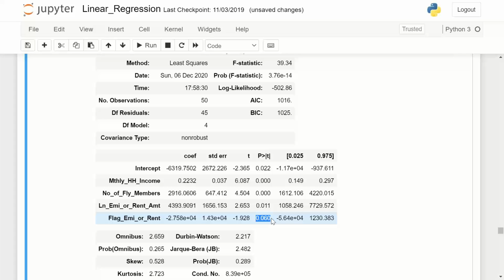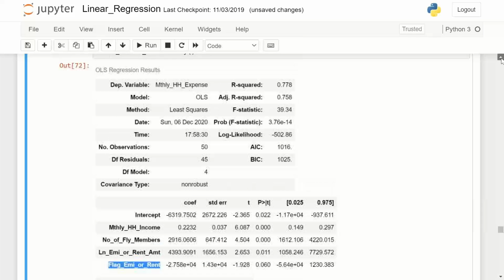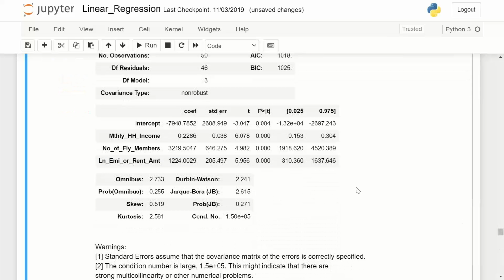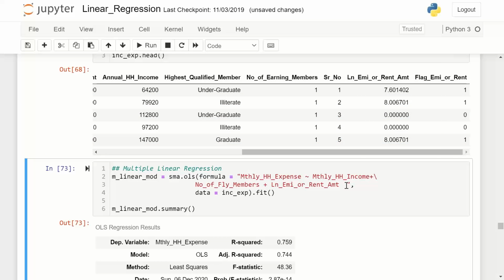The reason is we have created 2 variables. One is a logarithmic transformation and we have created a flag variable. Both of the variables are coming from the same original variable. If I remove this once again and run it, you will see that the logarithmic variable becomes significant. The moment I add it, you will see the logarithmic variable becomes insignificant.